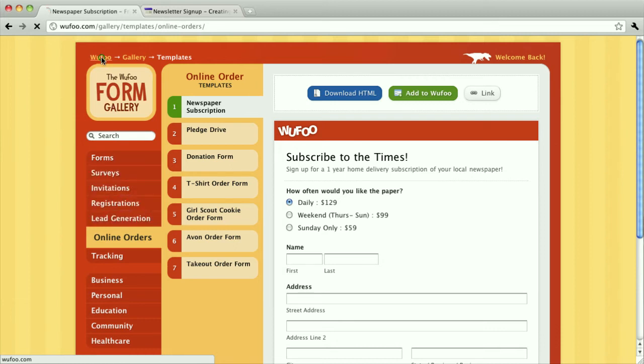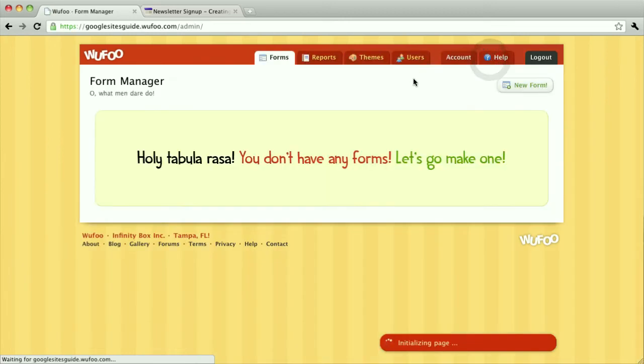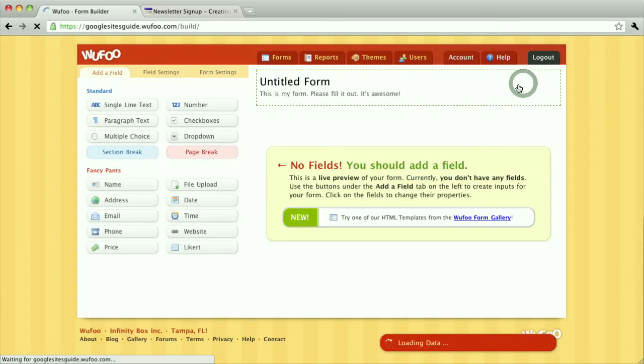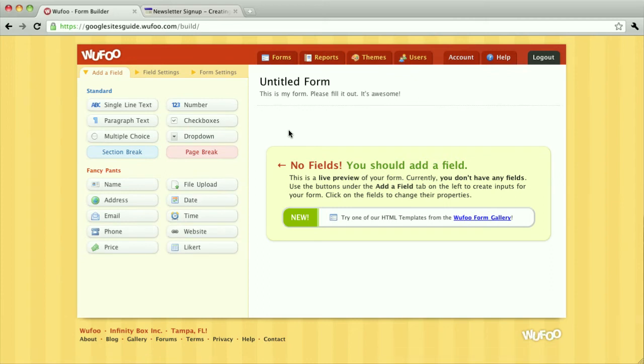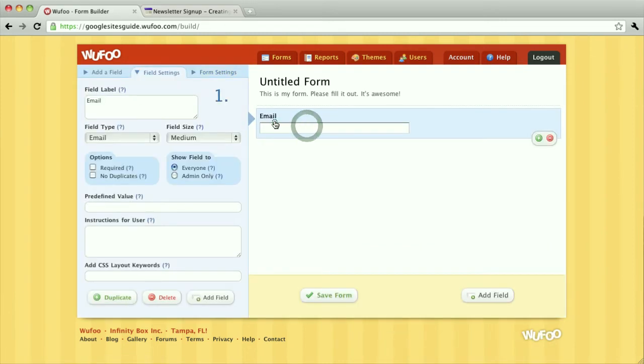I'm going to go back to my home page here. Maybe click Welcome Back. There we go. New form. So how easy is it to create a form? Well, you just kind of drag and drop the items into your form. So I want an email address, for example. I click on that then and call it email address. I want that field to be required.